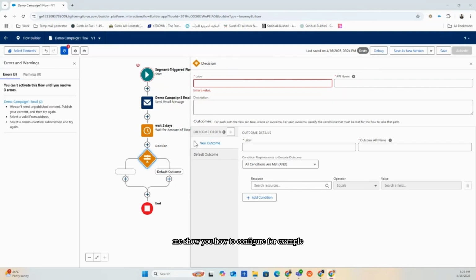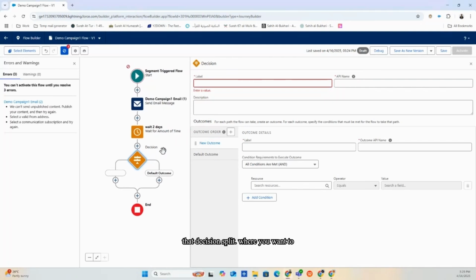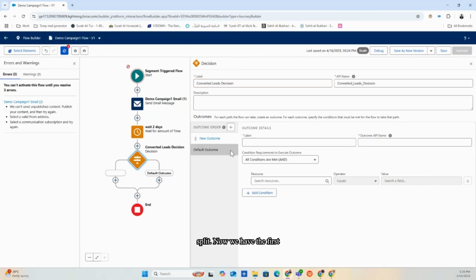Now let me show you how to configure, for example, that decision split where you want to send an email to those leads that have converted and those ones that have not converted. So here say, for example, converted leads decision split. Now that's the name of the decision split. Now we have the first outcome. So for example, the first outcome is converted. We select this converted lead.